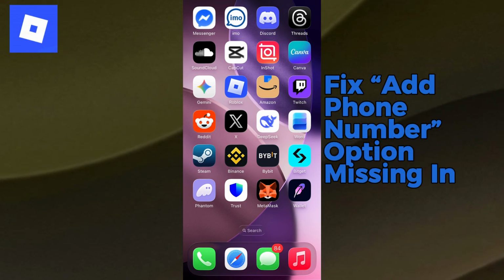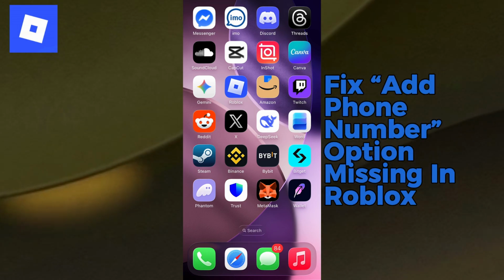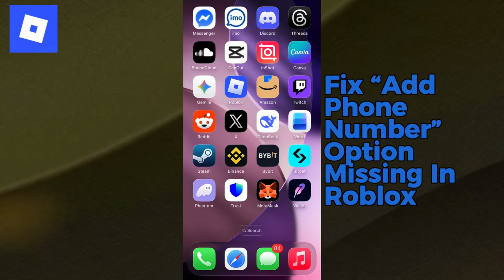Hi guys! Today we are learning how to fix the add phone number option missing in Roblox.